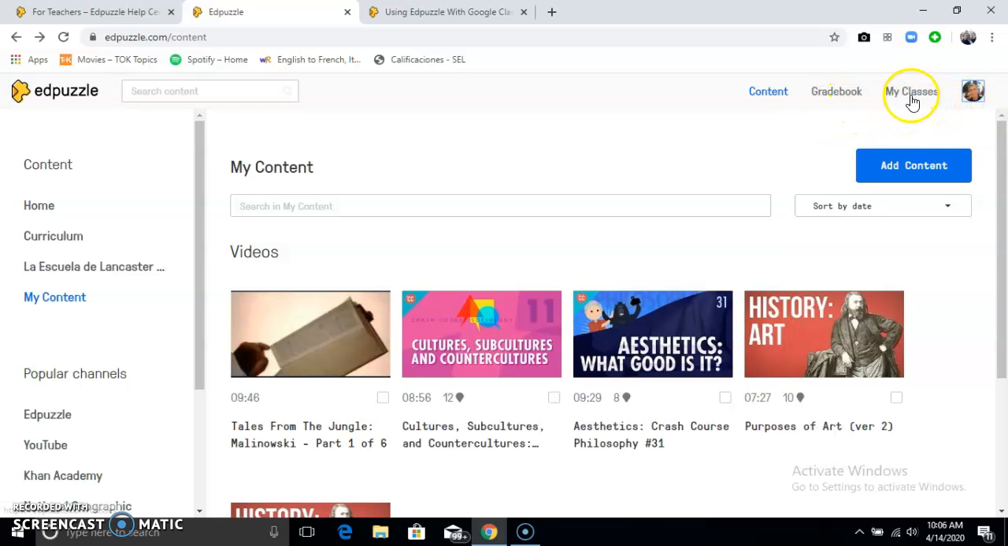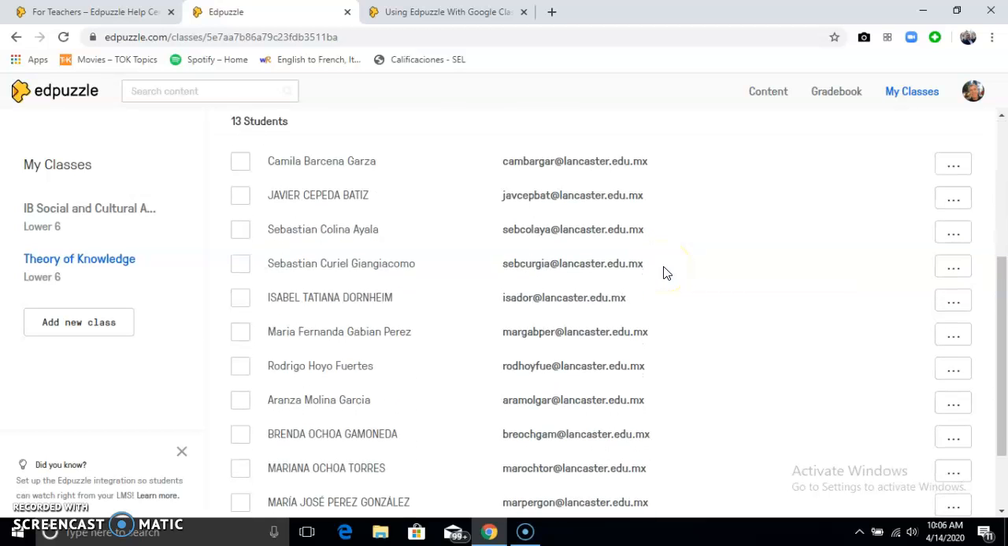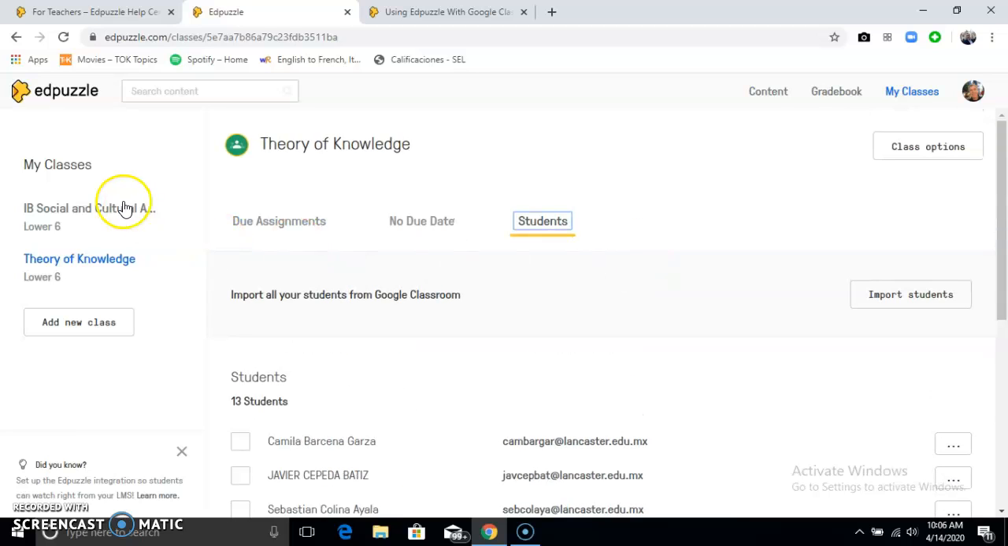I've synced my class to the Google Classroom, so my two classes that I am teaching currently, IB Social and Cultural Anthropology with the Google Classroom icon, are here, as well as my Theory of Knowledge class. And if I click on students, you can see that my students' names are listed here. They haven't been added to Edpuzzle. They're only on Google Classroom, but they are now synced.